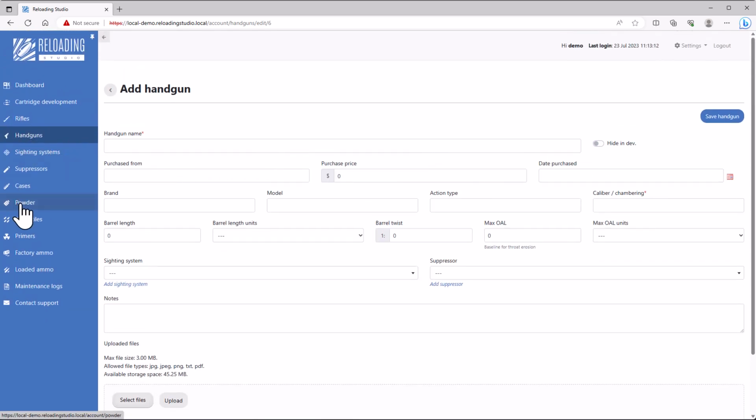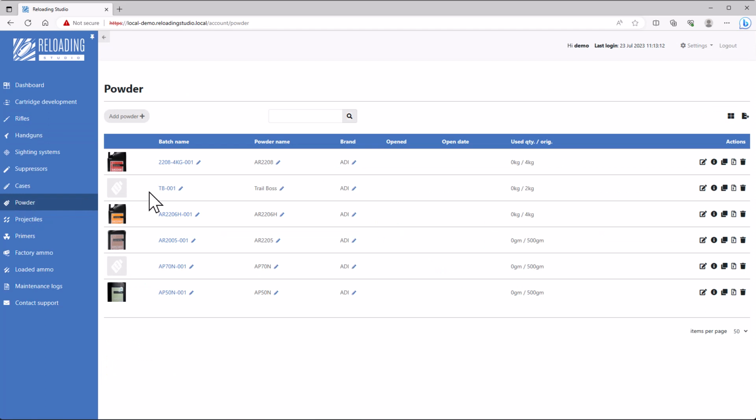So for instance, if I'm looking at powder, batch name can be whatever you want it to be, as long as it makes sense to you. And it's an easy way to represent it in the table. So if I'm looking at Trail Boss, I can call it TB001. To me, it means that it's Trail Boss, and it means that it's the first bottle of Trail Boss.